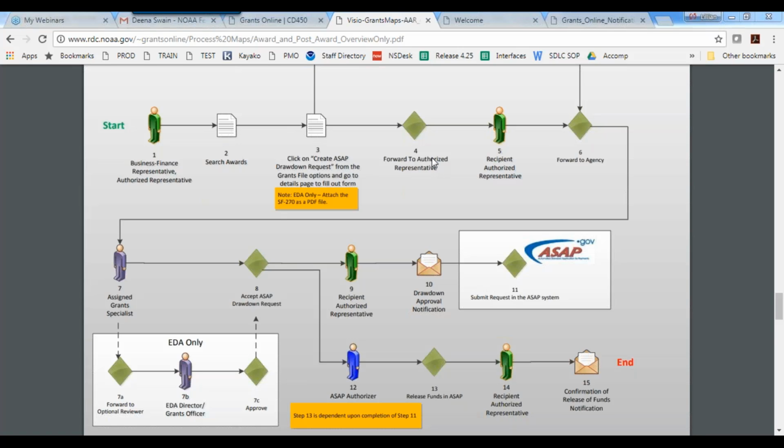If the ASAP drawdown request is not listed in the AAR index page, that is because your organization has not yet completed the ASAP enrollment process. Until you are fully registered in ASAP, you will not actually see that link on the AAR page. So we will just look into that. If you still need to understand how to get enrolled in ASAP, then you can contact your project officer.